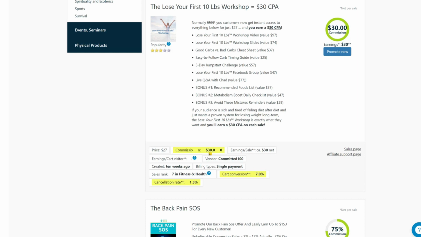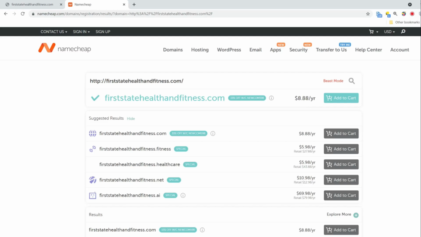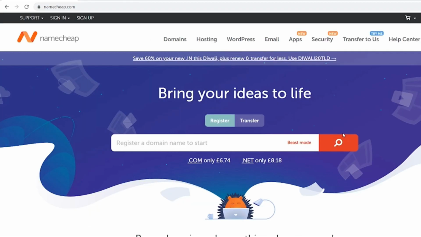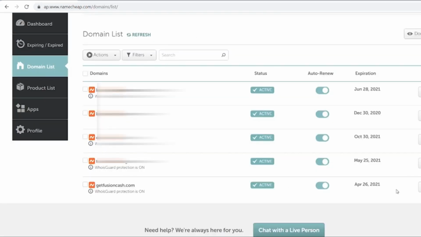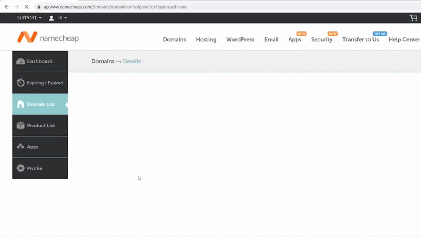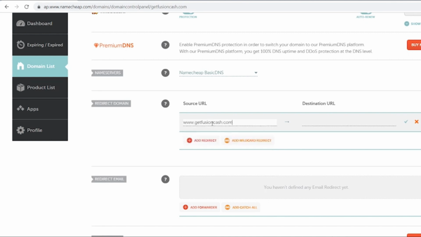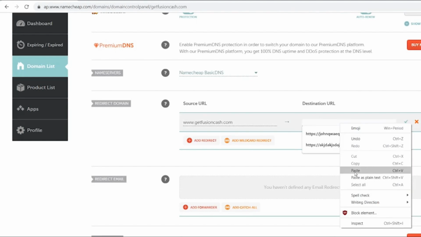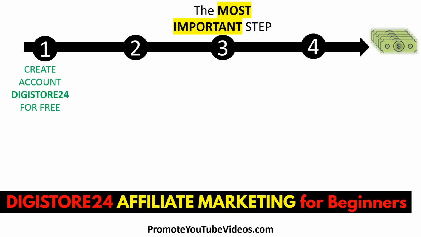Once you have the domain, you need to redirect the domain to the affiliate link you got from step 2. I'm going to use Namecheap to demo this. Log in to Namecheap and then click on domain list. For example, I use this website to show you. Click Manage. Then you see a section Redirect Domain. Select Add Redirect. Source URL is the expired domain that you just registered. For the destination URL, paste the Digistore affiliate link you got from step 2. It is as simple as that.